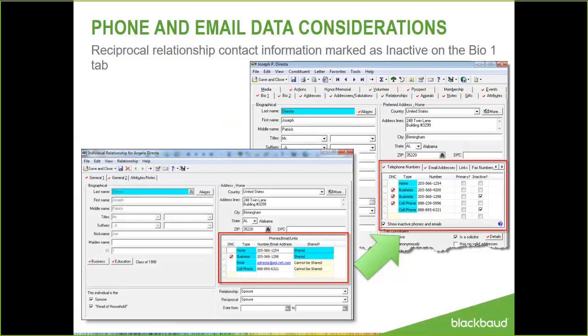As a general rule, any relationship-specific phone numbers for individual-to-individual or organization-to-organization relationships in 793 will be moved to the Bio 1 tab of the linked constituent and marked inactive in 795. This allows you to keep your information and allows your constituent records to appear as they did in 793.